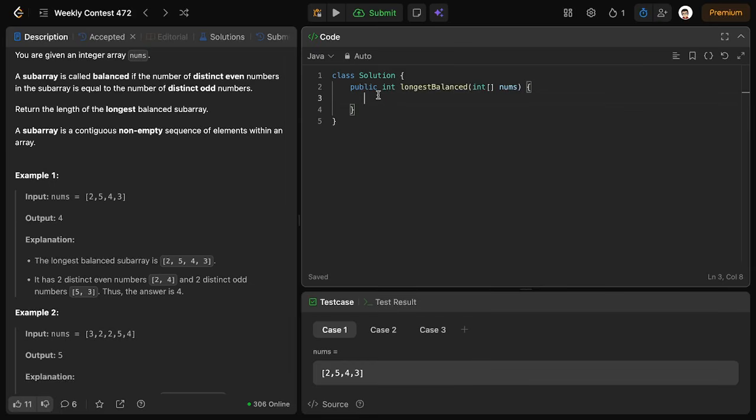Let's start our code by declaring our answer as 0, because if there is nothing, then my answer would be 0. Now int n is equal to nums.length. Now we start with for int start is equal to 0, start is less than n, start plus plus.